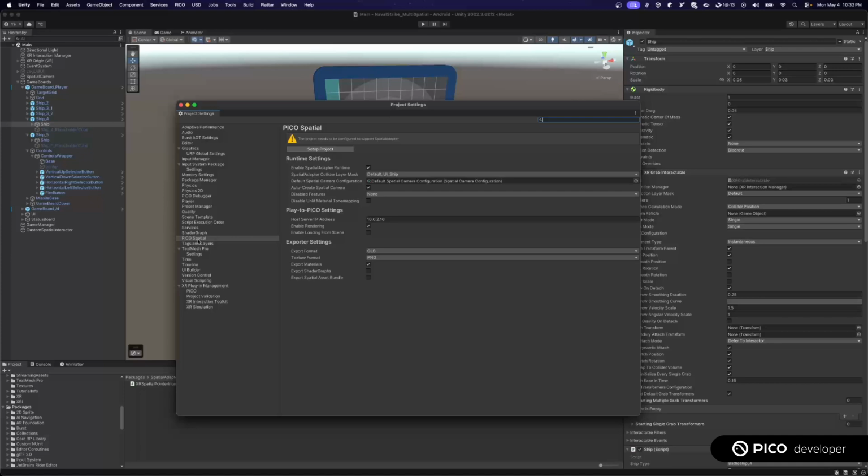To do this, we open up the project settings and navigate down to the PICO Spatial section. Inside these settings, we look for the Spatial Adapter Collider Layer Mask. Then we simply add Ship Layer to the mask.